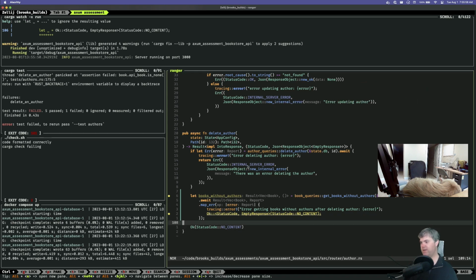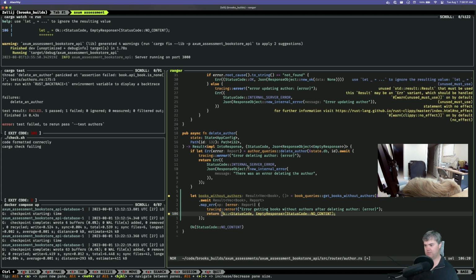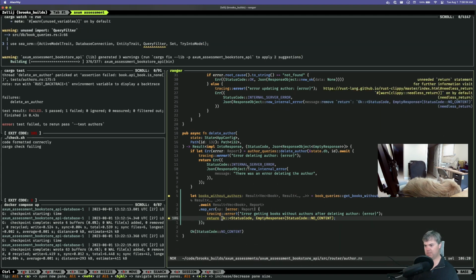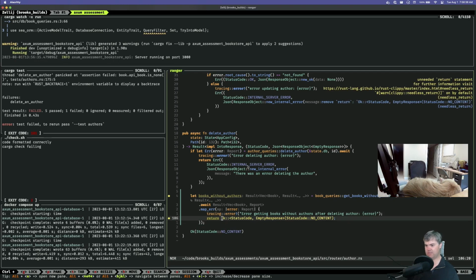Hold on. Before we get all this stuff in. So I get the books without authors. And then I want to... Okay, so this is a result. I mean, I guess it's not... I do want to return. Return status code, no content. So I return, okay, this one.